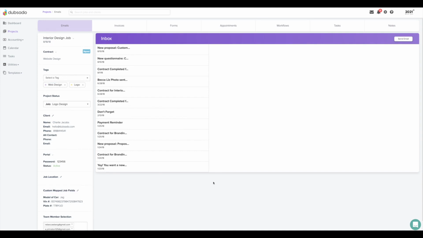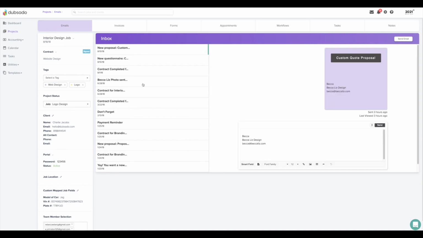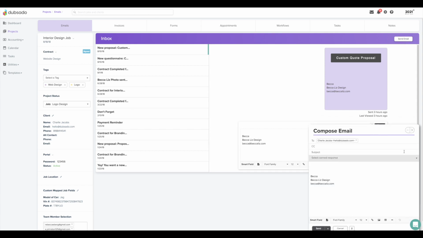The first tab that populates when you go into a project is the emails tab. This will show all the emails that you've sent to this client relating to this job. If you need to send a new email, just click send email and you can send off that email to your client.